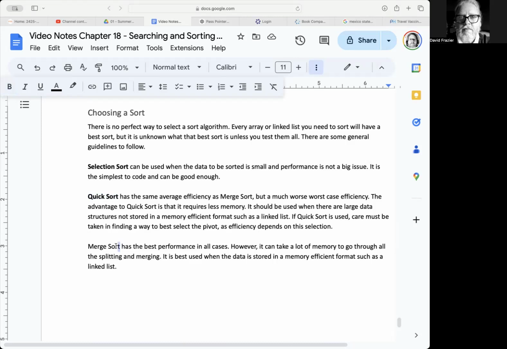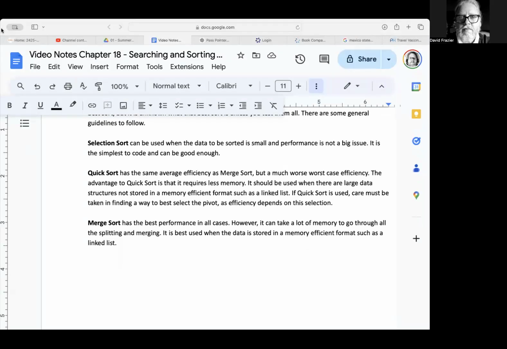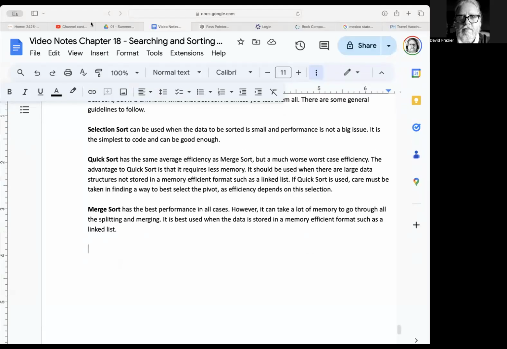Okay, as you get data as you go along, it'll make more sense how you can pick that pivot point more accurately. Okay. And then finally, we have merge sort, which has the best performance in all cases for sure, but it can use a lot of memory. So if memory is a concern at all, you wouldn't want to use it. In fact, the only time it's definitely what you use is if your data is stored in a memory efficient data structure, such as a linked list or a tree or something else. So that's the basic idea. Okay. So that's sorting. Sorting is something we do a lot. Okay. And it's certainly worth getting the sort correct.